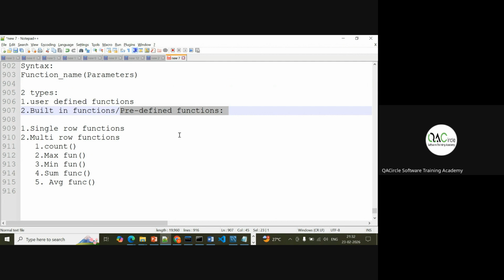If the block of statements is developed by the compiler or a system, then it is a predefined function. Full stop. Then it is called a predefined function. Full stop. Next line.